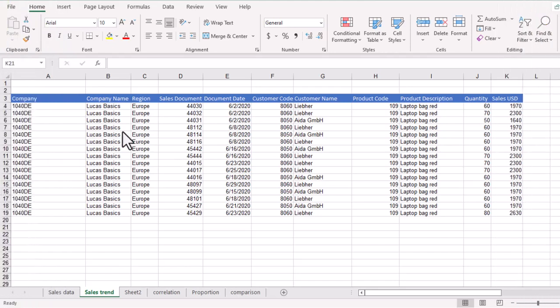Yes, as you can see, this particular table has already been filtered to only the laptop bag red product. So this is the only one we have for this particular data set. We want to see the sales for this particular product over time. With the use of a line chart, we can get that done. Now let's see how to do that.